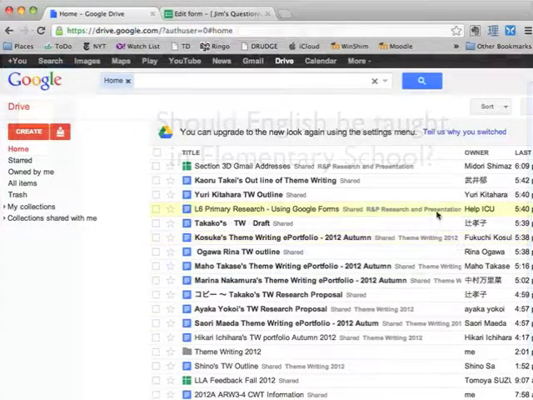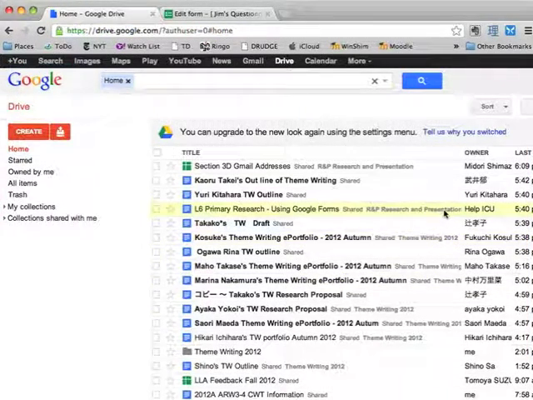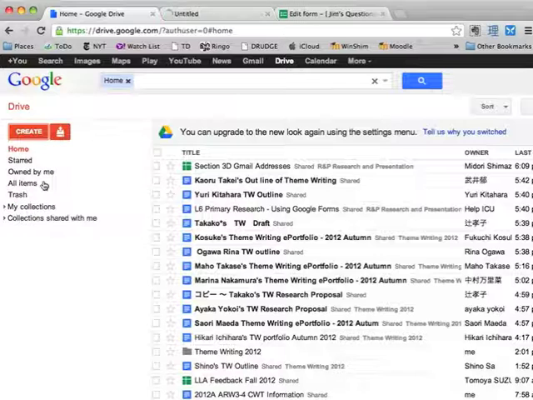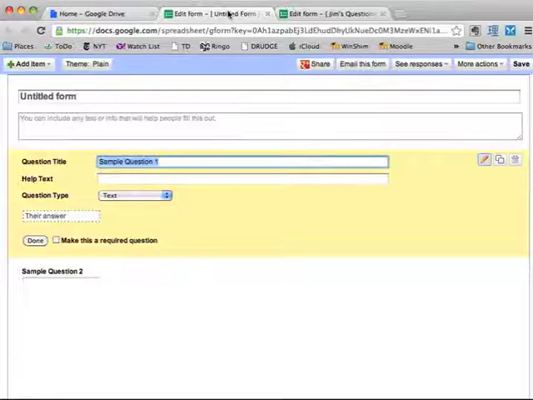First, go to your Google Docs homepage and sign in. Now I'm going to create a new form. I'm going to hold down the Option key when I create this so it'll open in a new tab. We'll see why in a moment. Okay, this is the form. Up at the top is a title. Under that is some text you can include that will help people fill it out. And under that it begins with 2 sample questions.